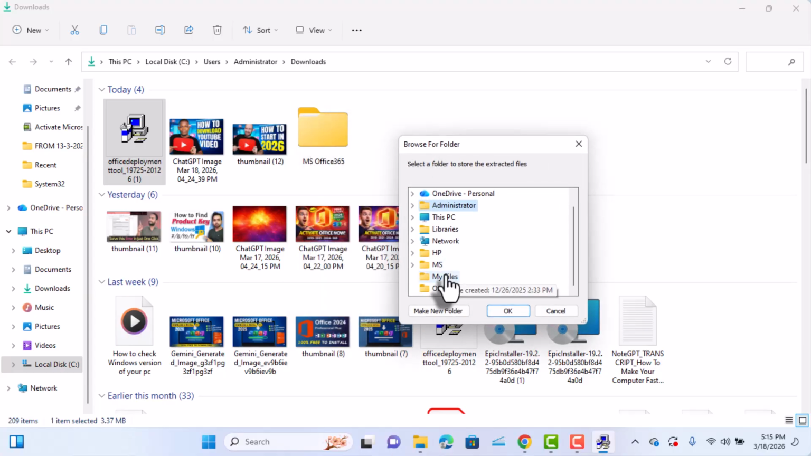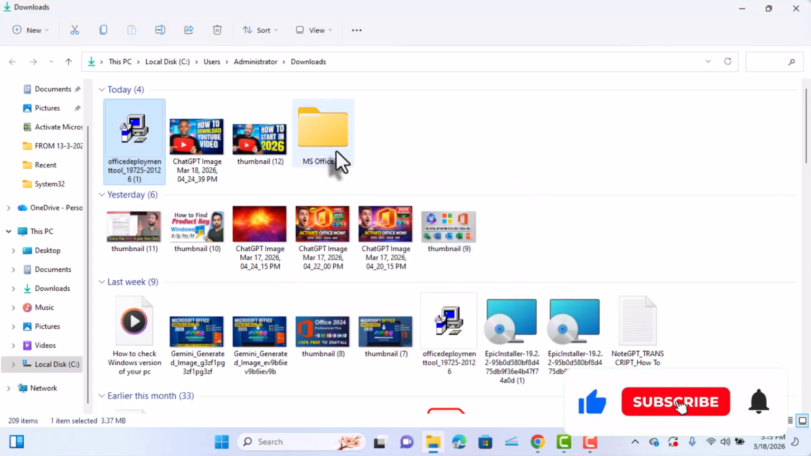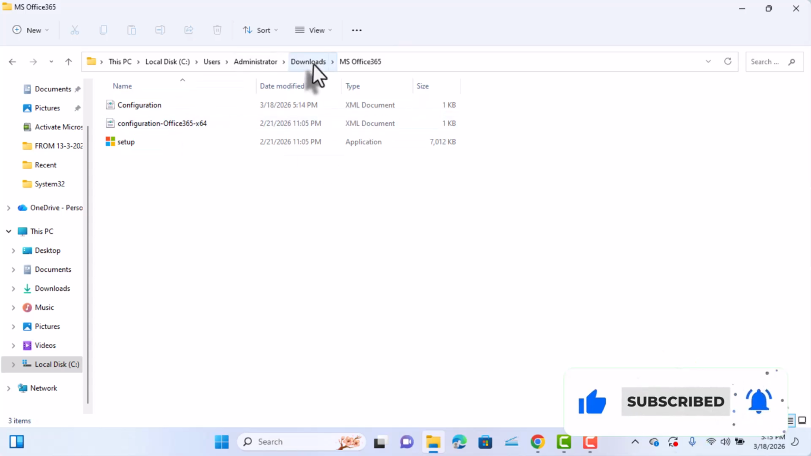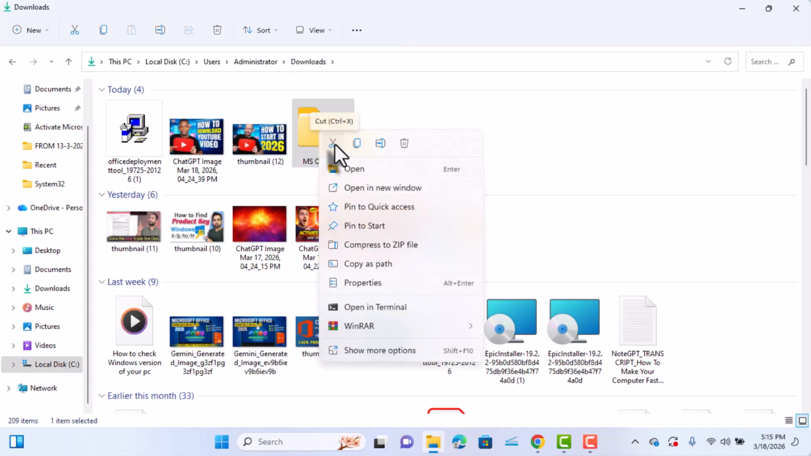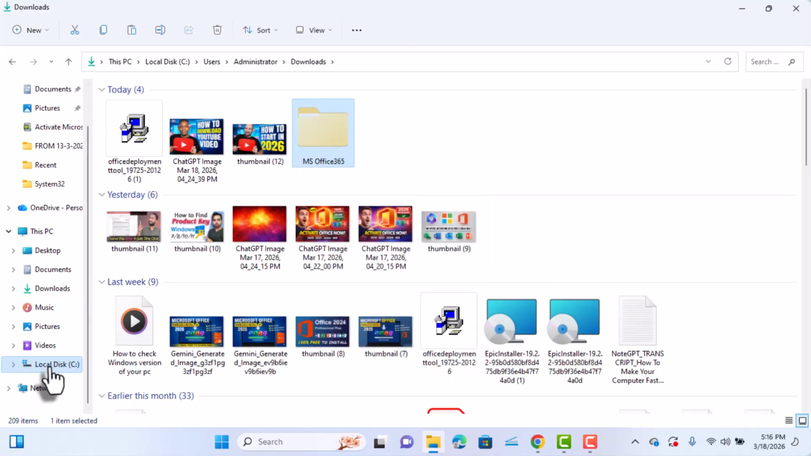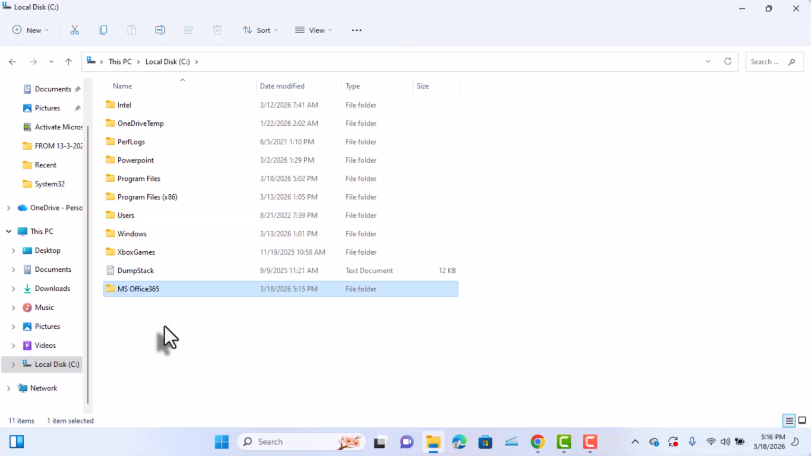On this, you just need to scroll down and click on This PC, and then click on this folder that we've created. Now you click on OK. This will be extracted to this very folder that we've created. You can see that. Now go back, copy this folder, or you cut it, go over to your C drive, then paste it on this C drive.